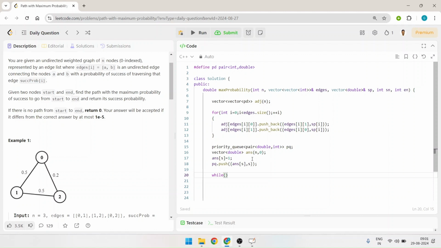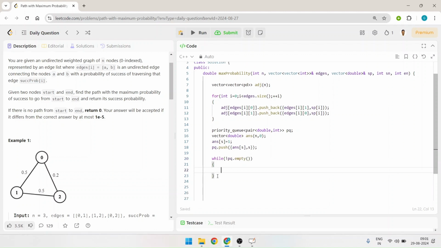Now let's go through the Dijkstra code. It is like, while it's not empty, and then we would be returning our e index node, the eth index of the ans array, right? Now see, what is our p? P is our pq dot top dot first, right? What is our node? pq dot top dot second.